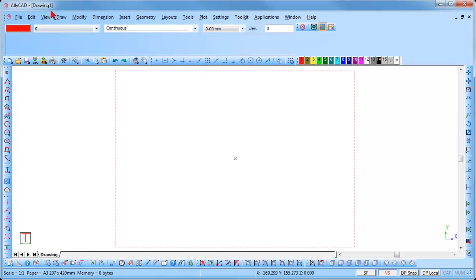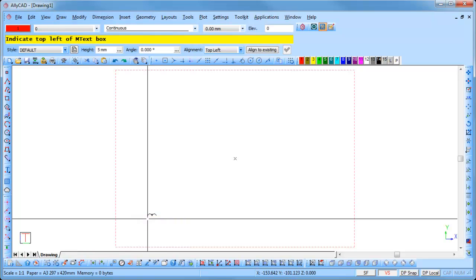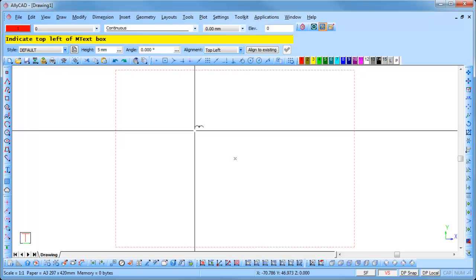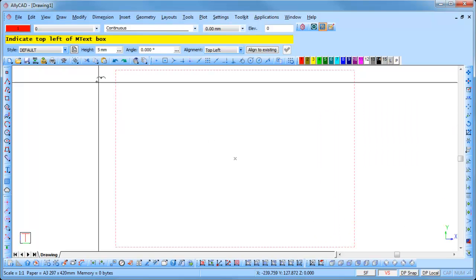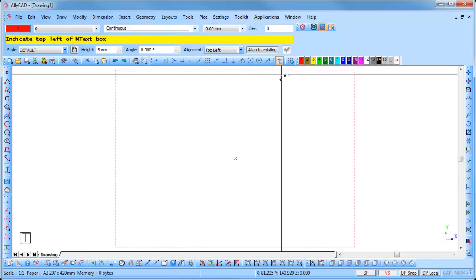Select Draw, Text, Multiline Text, and you will be prompted to indicate the top left corner of the Multiline Text box. Before you insert this corner, select the text style you would like to use, set the text height, the angle or rotation of the text, the alignment or insertion point for the text, or align the text to an existing entity. Once you've finished with these settings, click the Done icon.